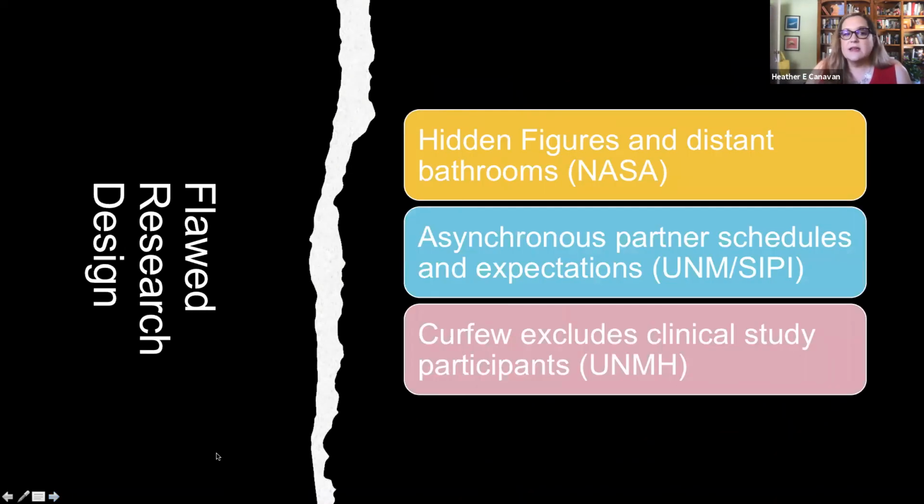And these are the examples of what I said was design fails. And I can say that because one of them's mine, but Nancy came up with a better language, which is flawed research design. And this idea is, so I know that quite a few people who have joined this meeting are developing their own research agendas.